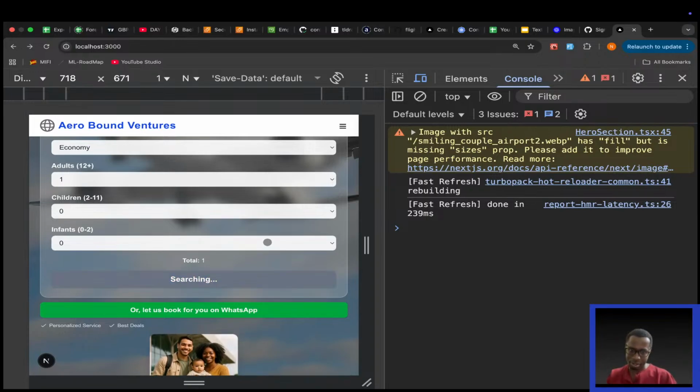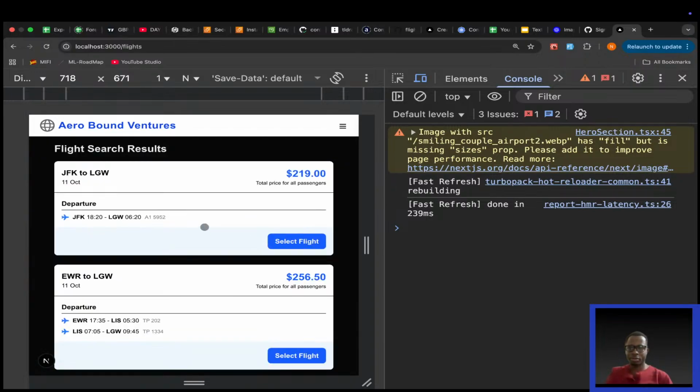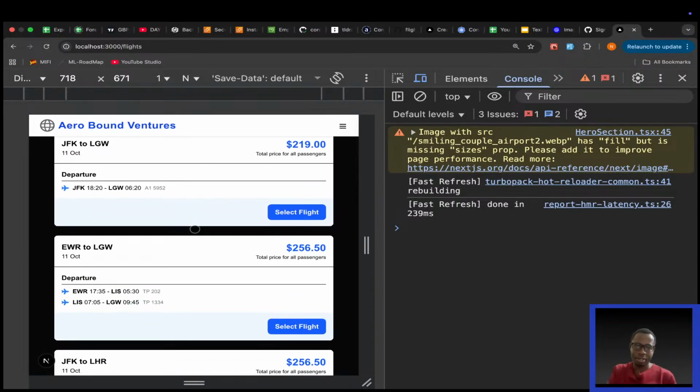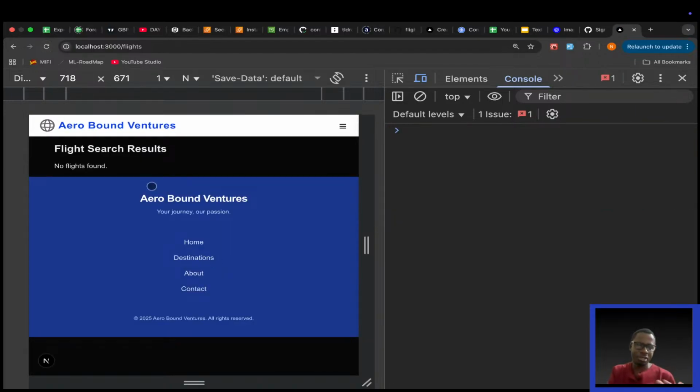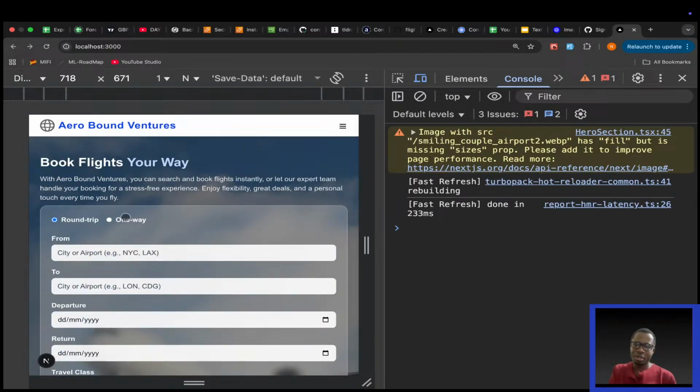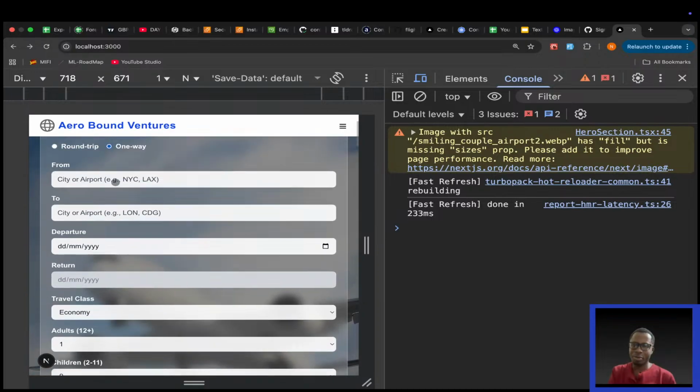So searching, let's wait and see. Sometimes it takes longer, I guess. Yeah, here we are. So look at this. If I refresh the page, we lose the data. That's the issue.